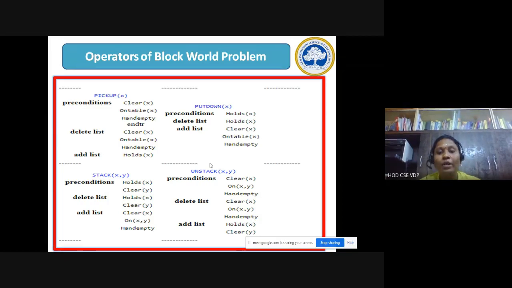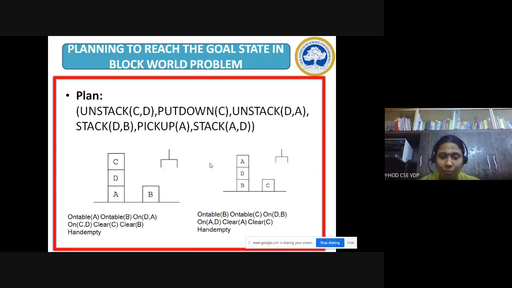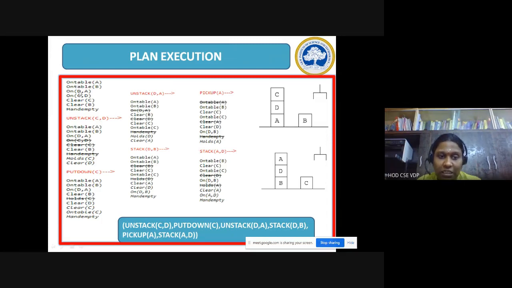But then how do you represent it when a problem is given to you? That is most important. I will go to a problem. This is your problem. Your initial state is given, your goal state is given. How do you move from your initial state to the goal state? If you check, your initial state is written here. What is your initial state? On table A, on table B. On B you don't have anything on top, clear B, clear C. Okay, D is on A and C is on D, right?